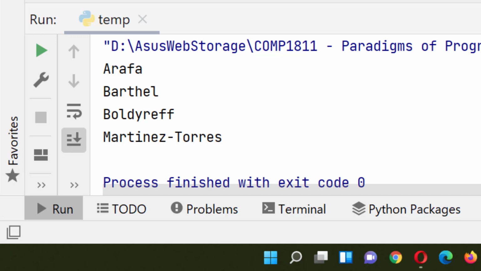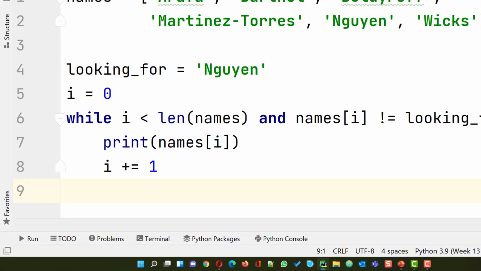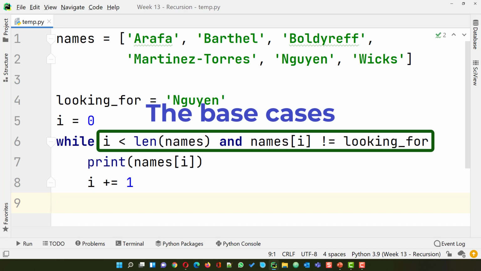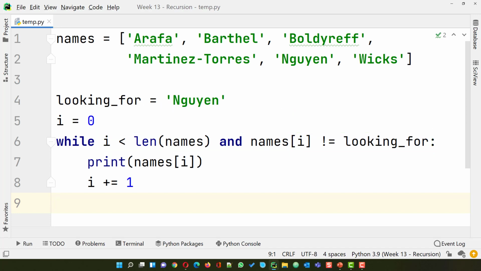Now this is recursion. It's recursive because it has the 2 main features of recursion. It has a base case, in this case that the length of the names list is less than the number i I'm looking at, and that the name currently being looked at is not the one I'm looking for. That's the base case. If either of those conditions is not met, then the while loop will terminate.